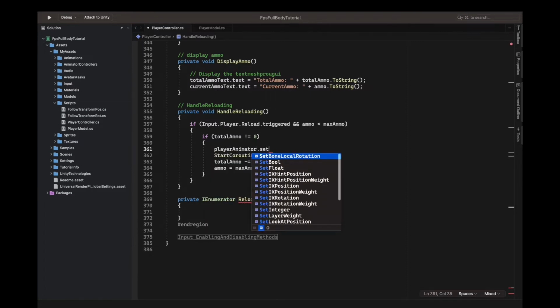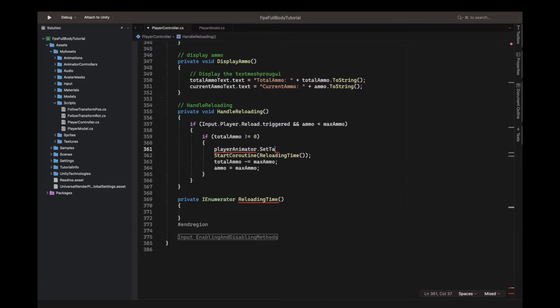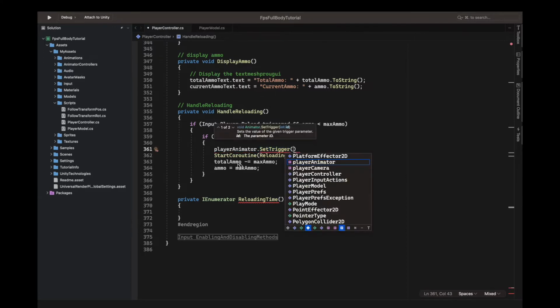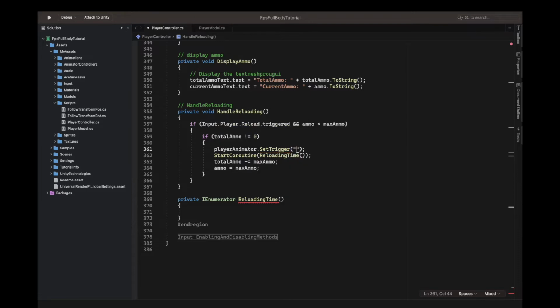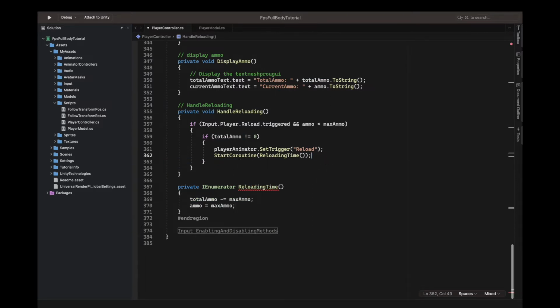On top we're going to do play animator.SetTrigger, because we're going to have a trigger for reload. And SetTrigger, and it's just going to be reload, and then I'm going to do Command X or Control X and then paste it in here by doing Command V or Control V.